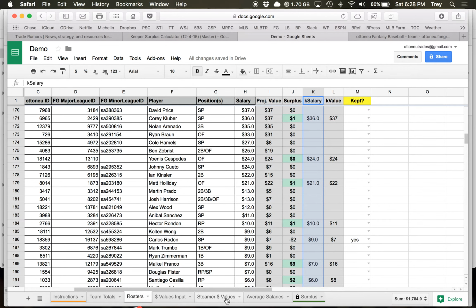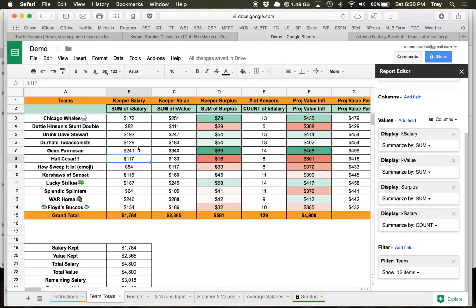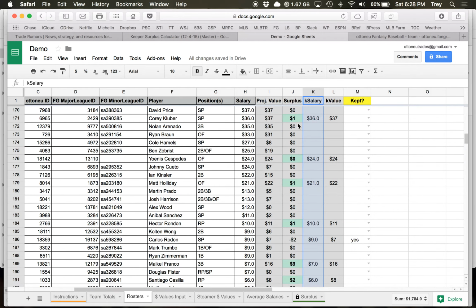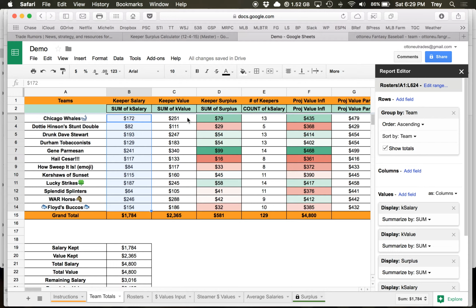That information can be seen in two places. First, in the team totals. This is the total dollars that are kept by each team in the league as you've selected in the rosters tab. So it defaults to surplus only plus what you add as keepers. That's reflected here. This is what the Steamer values are projected as their actual value. This is a total of real values that are projected by Steamer for 2016.